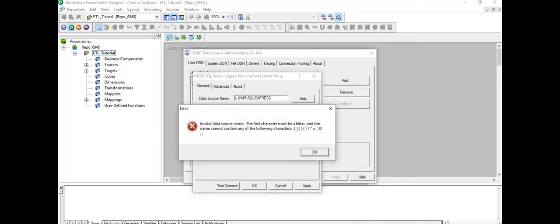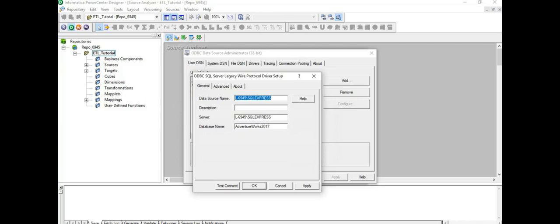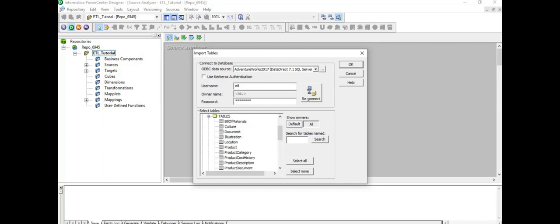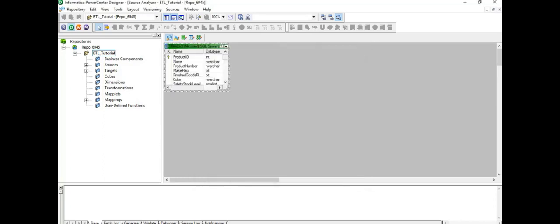Okay, so there is an error that we cannot have a special character. So we will change that name. Once again, test the connection, and okay. Now we will select this connection and provide the username and password for connecting to the SQL Server. Once you connect to the SQL Server, you will see all the different schemas. So we will go to the production schema and table, we are using the product table. You select the product table and import that in your Informatica designer.